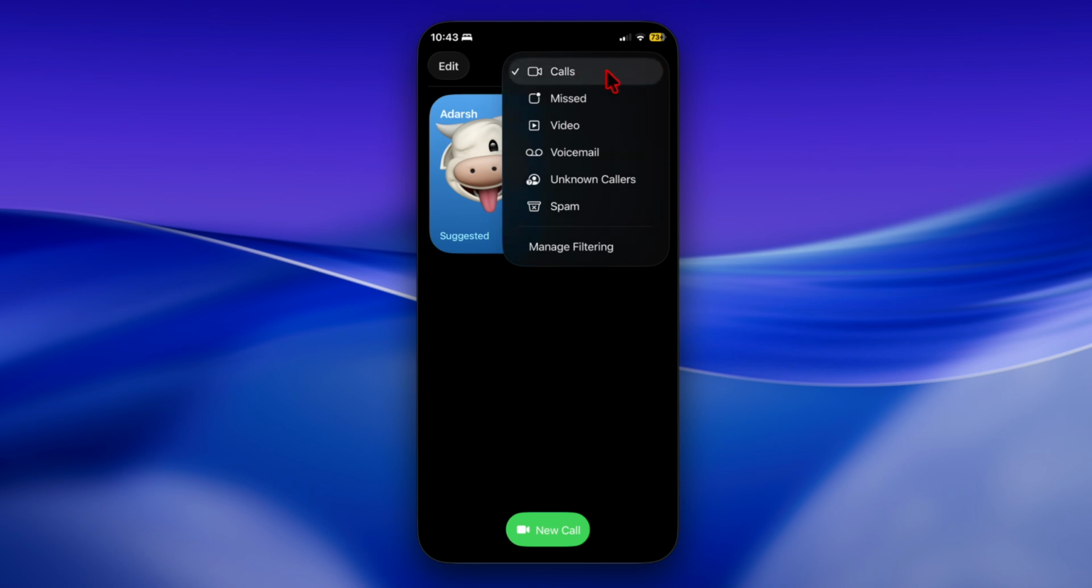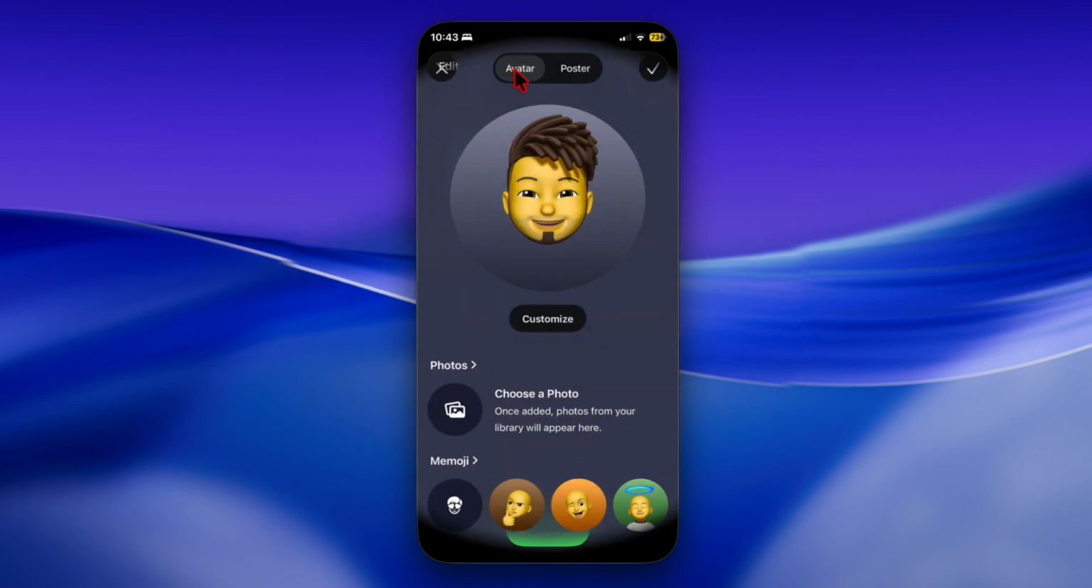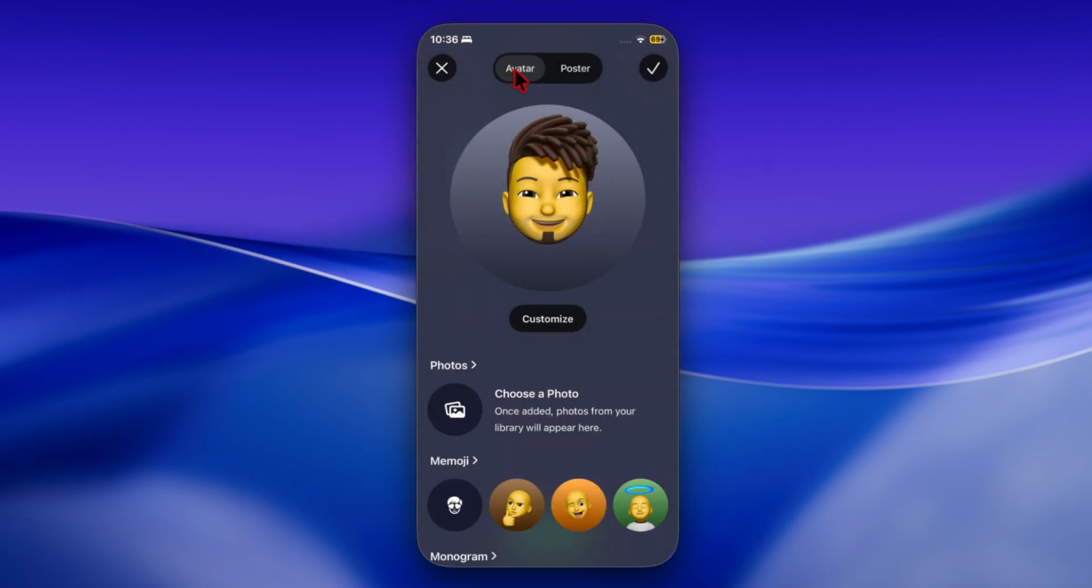In the FaceTime app, you can access the different filter sections by tapping on the menu button in the upper right of the app. Sections include calls, missed, video, voicemail, unknown callers, and spam. Keep in mind that if you haven't had calls from unknown callers, this option won't show up in the menu.